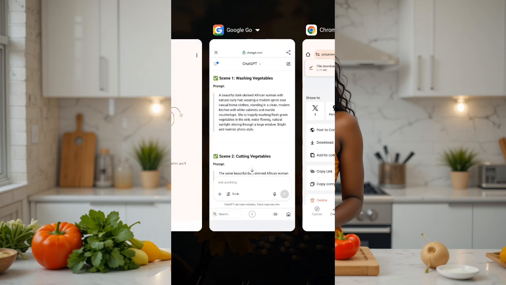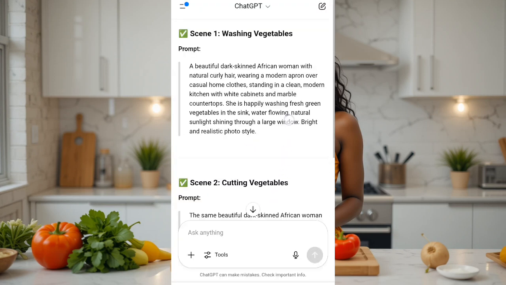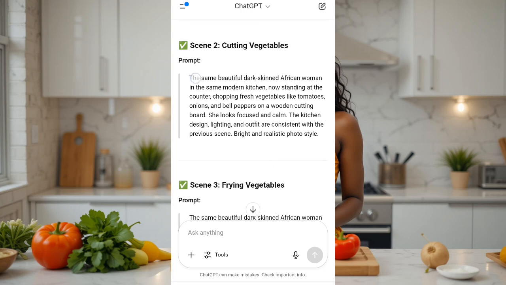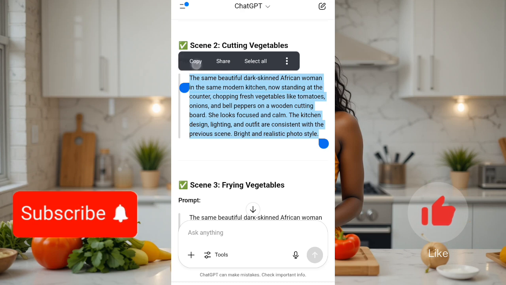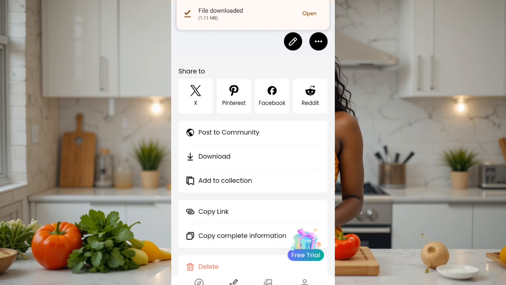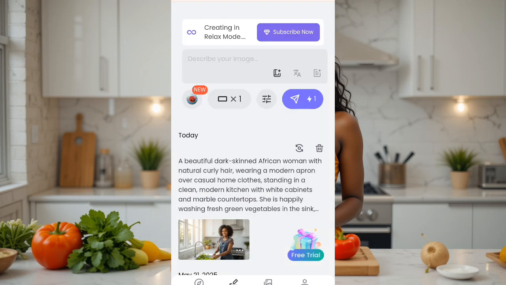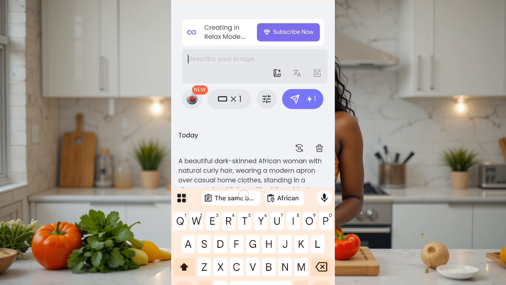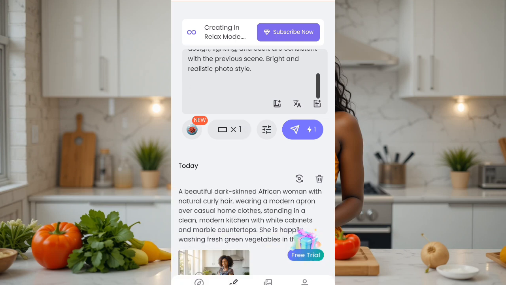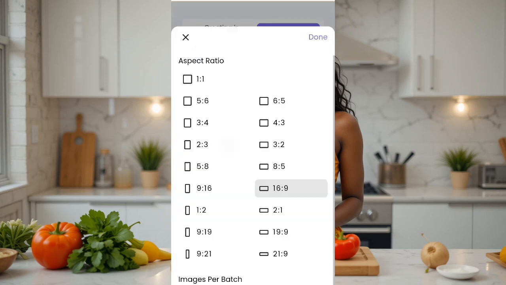Let's go back to ChatGPT and copy our second prompt, scene 2 where she is cutting vegetables. After we copy the prompt, head back to Pictory AI where we are going to generate the image. Click on the X arrow to go back, click on create again, paste the prompt we copied, and click on the blue icon I showed you, and remember the ratio.